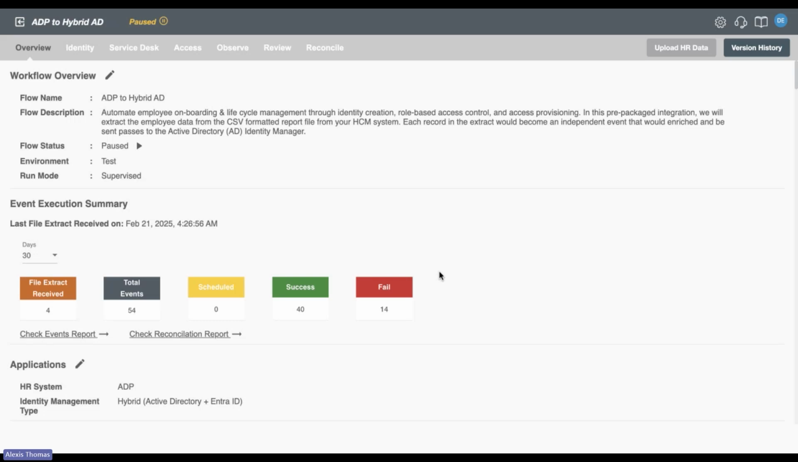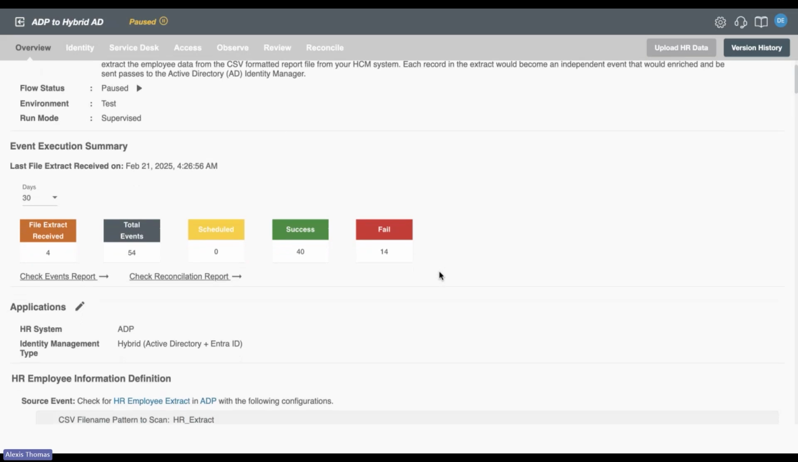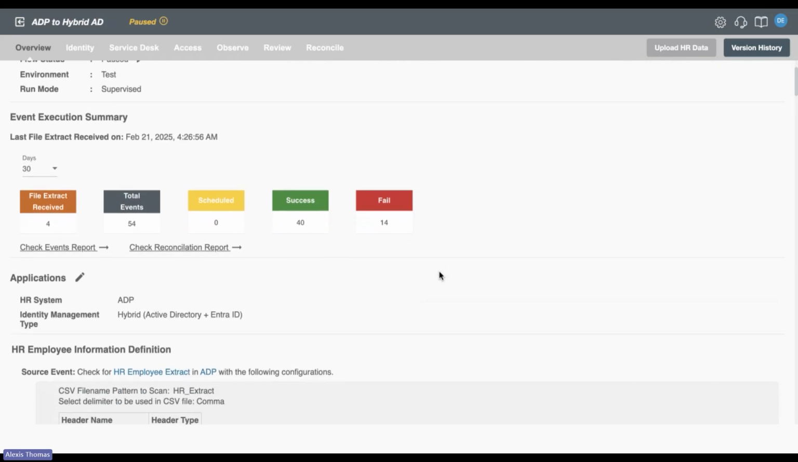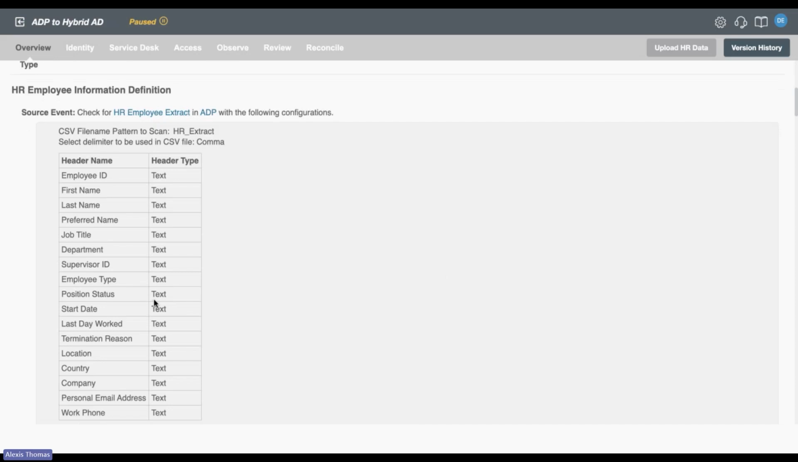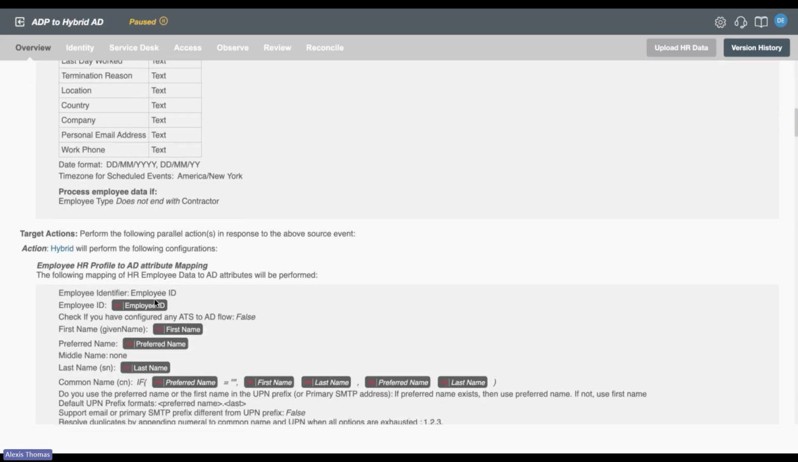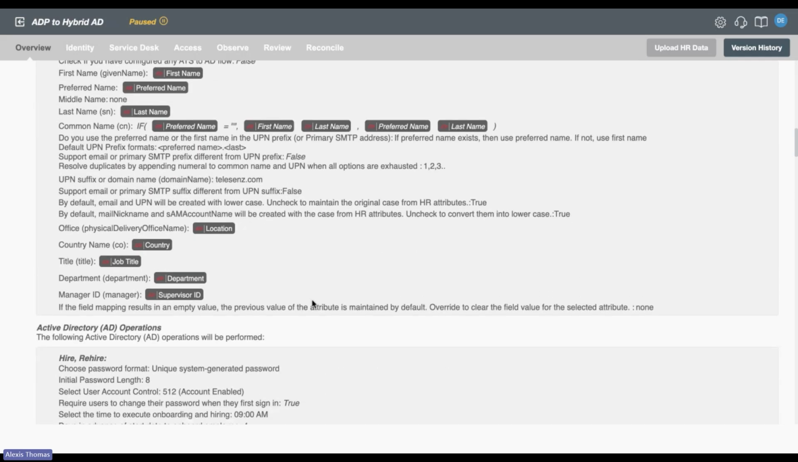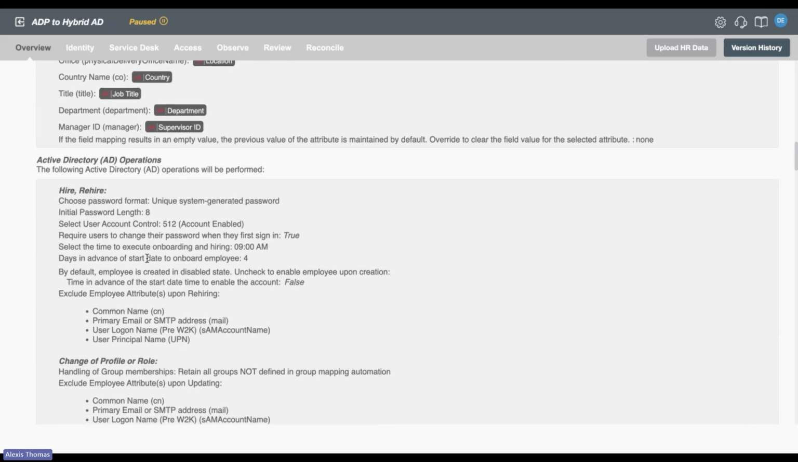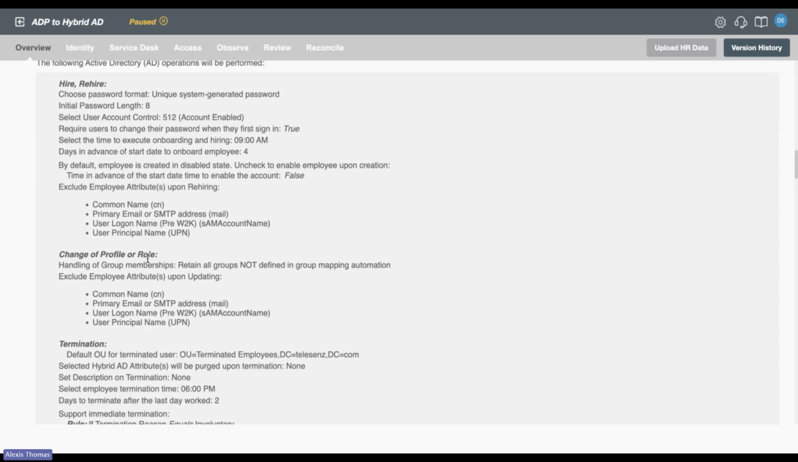Now, when you do click a workflow, first thing you'll see is the overview page. Essentially, all the steps you've made in the workflow will be spit out here in plain English, a basic summary. You can see which attributes you're choosing to send over to us from your HR system, how you're mapping that into Active Directory or your current identity management platform, the various steps you're choosing to take to automate at various lifecycle stages such as hiring, change of profile, leaving the company, etc.